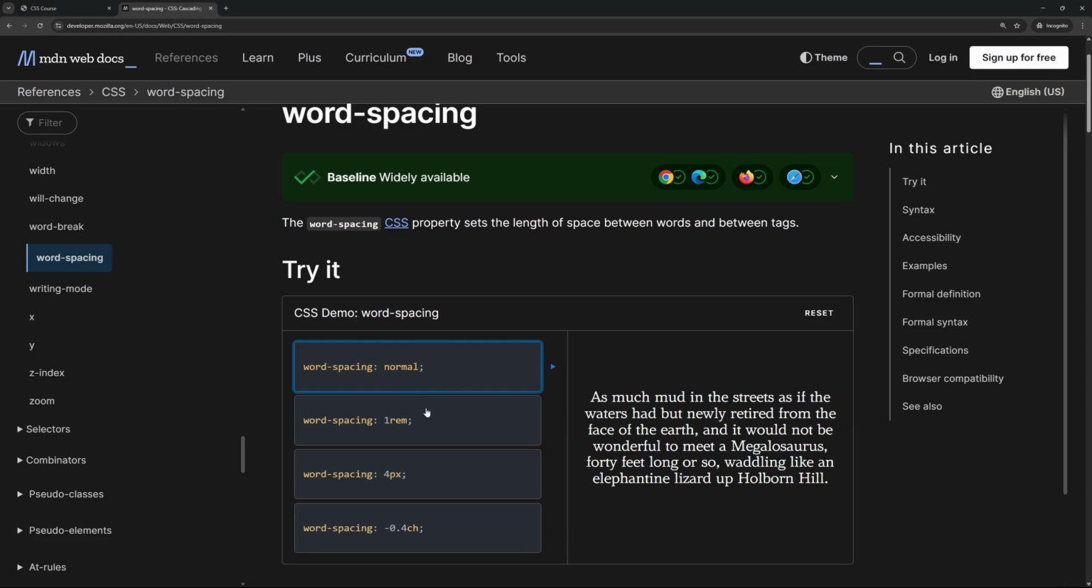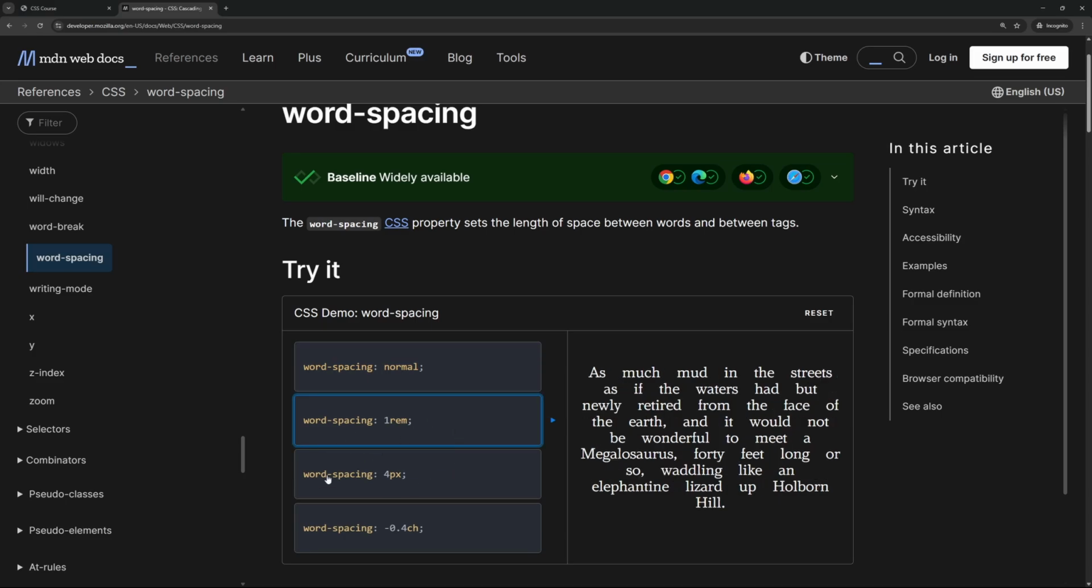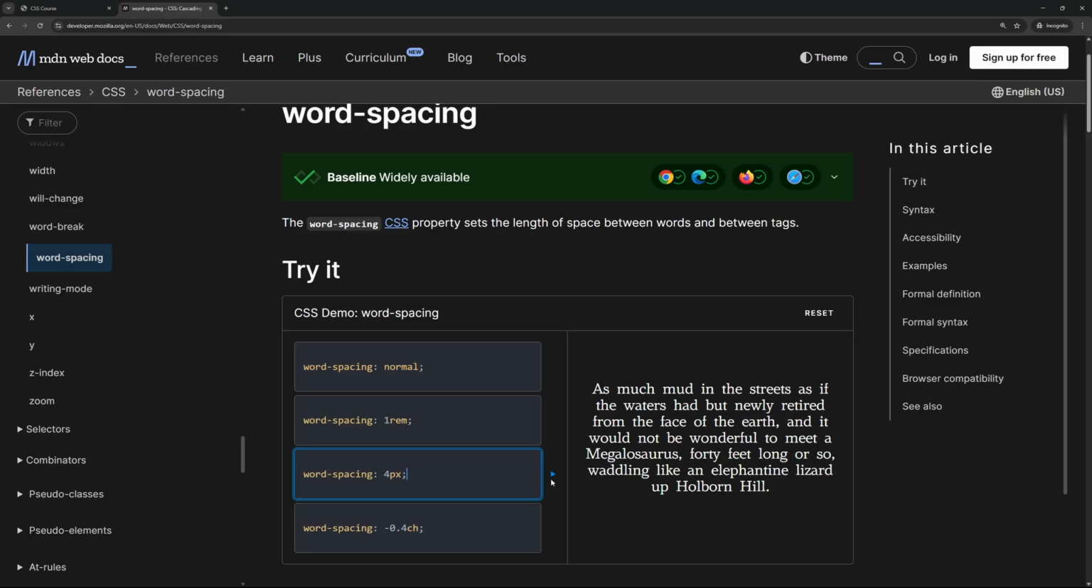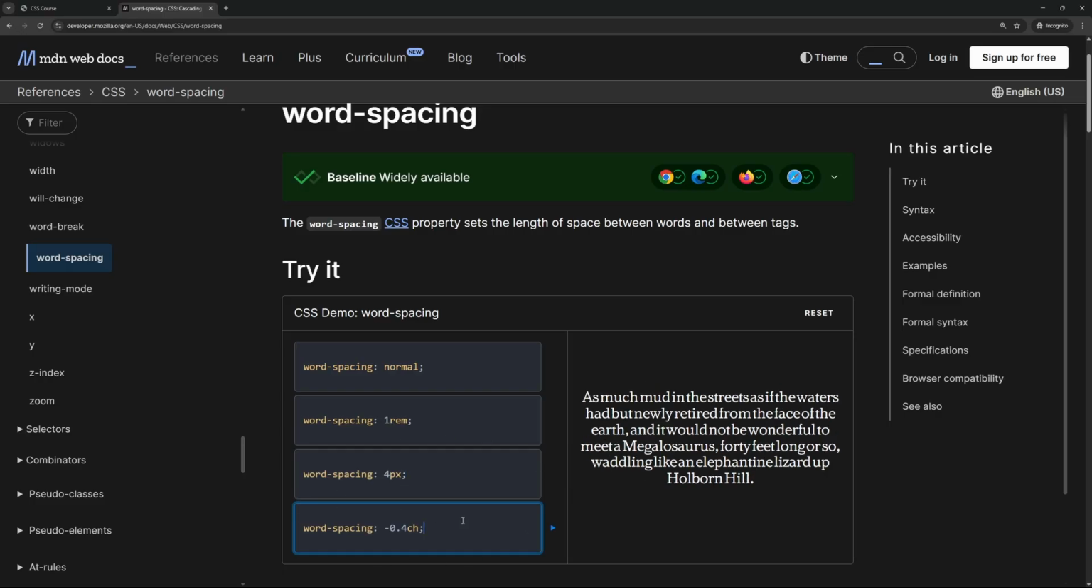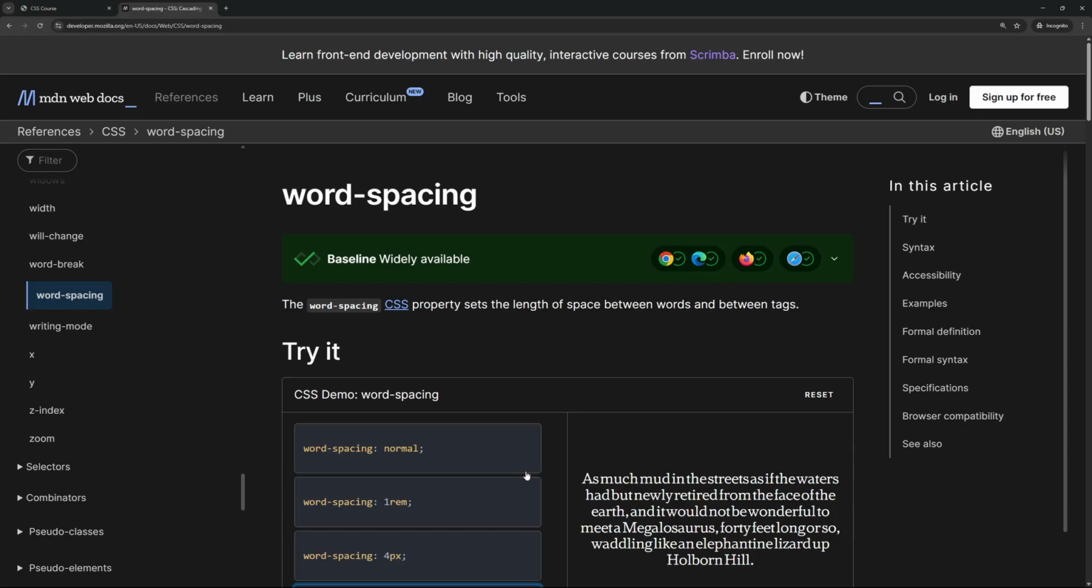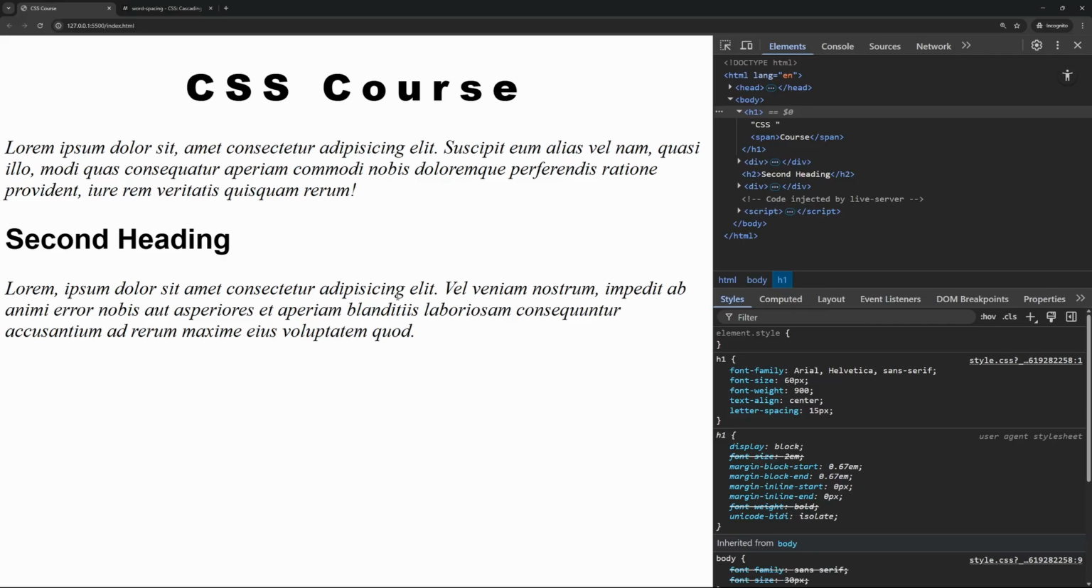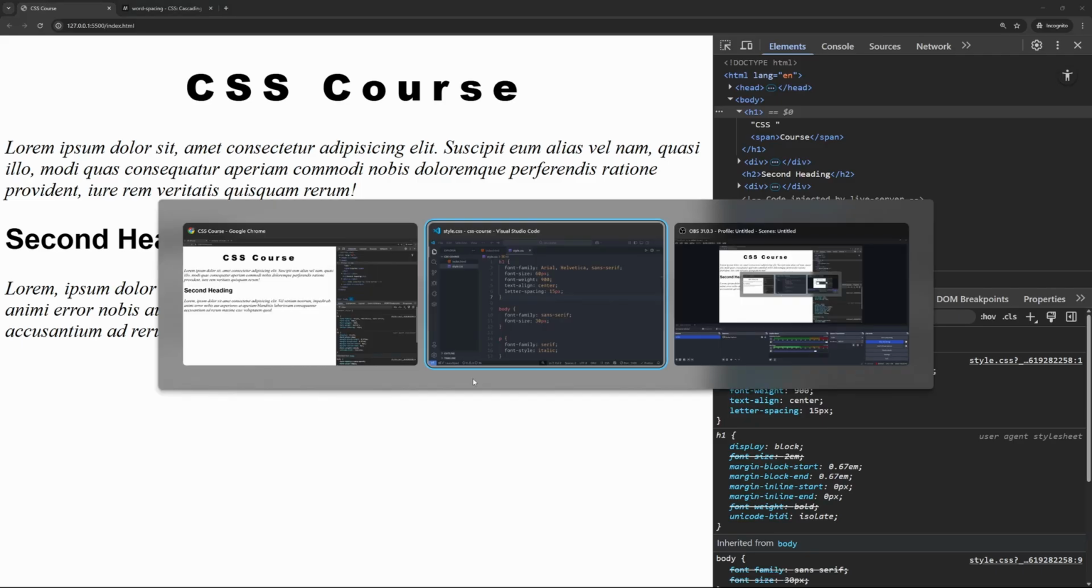Okay, so as you can see, if I do something like one rem, it is a little bit more spaced out, 4 pixel and so on and so forth. It can be negative as well. So let's see it in action. So let's go to our code.